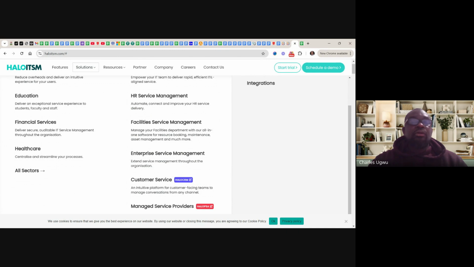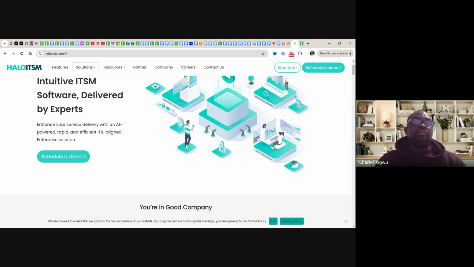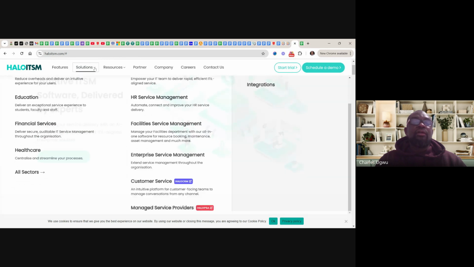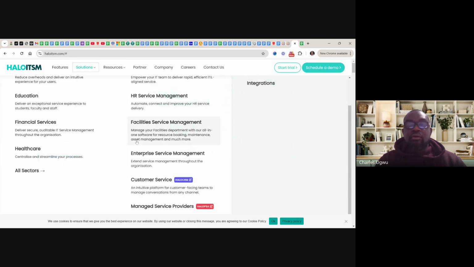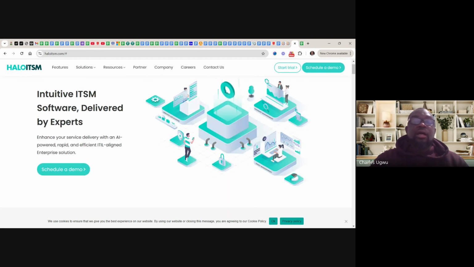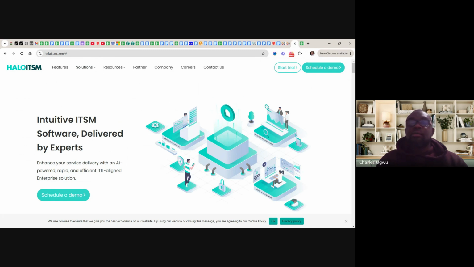When they started, it was as an ITSM solution, but they are growing and adding more features now. That is growth. You see now they are calling it Halo CRM and the rest. They are not a very big company, but they are growing.